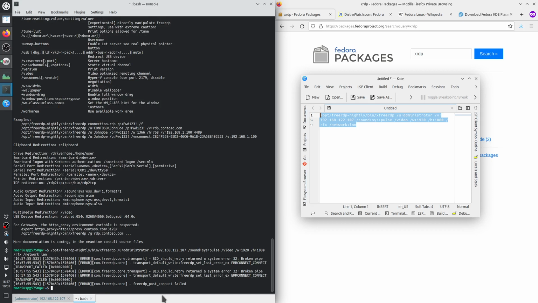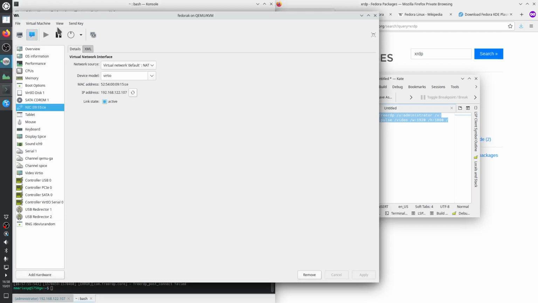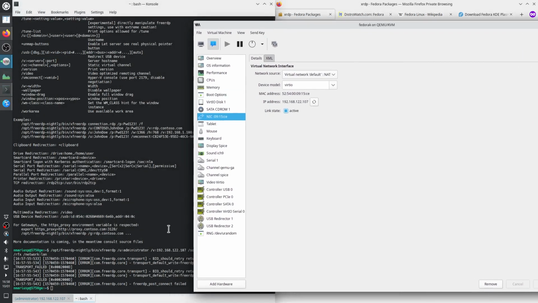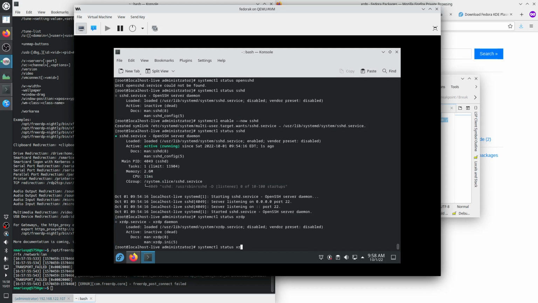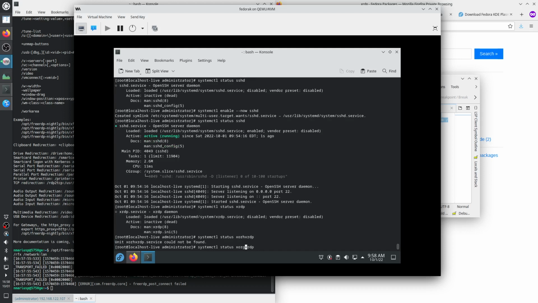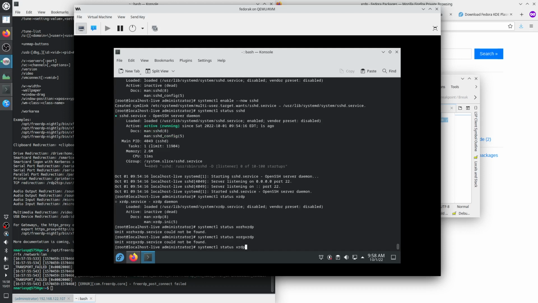So it says could not connect. 192.168.122.107, okay. Then maybe the systemd service is not running. xrdp, xorgxrdp. There's no such thing, so xrdp probably is the one.